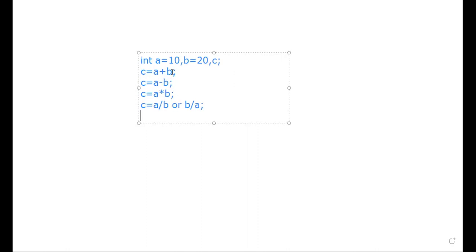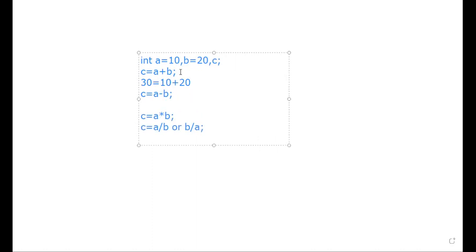I'm making it clear again. c is the resultant variable, where a and b are the given variables that have certain values, and we are performing the respective arithmetic operations. So the outcome of a plus b is 30. How is it 30? If you have a doubt, let me clear it here. a holds the value 10 and b holds the value 20. Together, when we perform the sum, it gives you 30. Now, the value of c for subtraction will be negative 10, because 10 minus 20 gives a negative sign, as the higher value is 20.